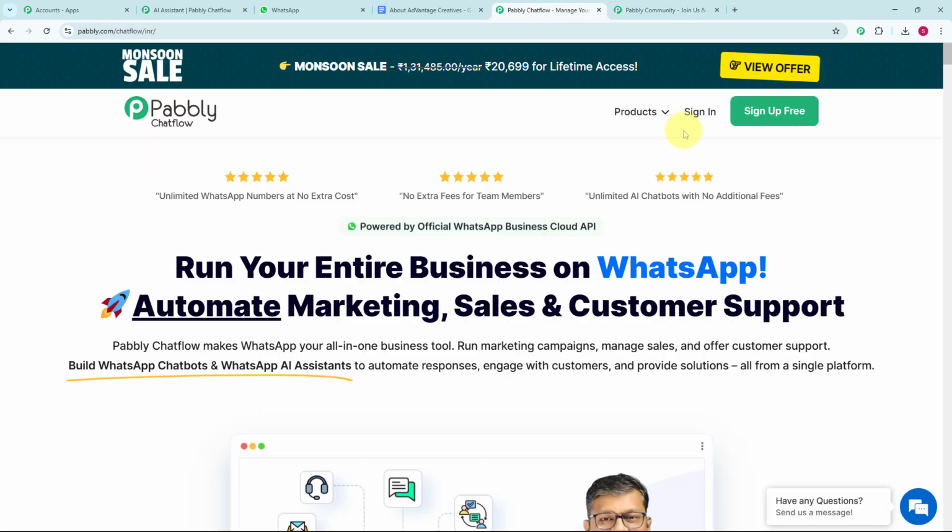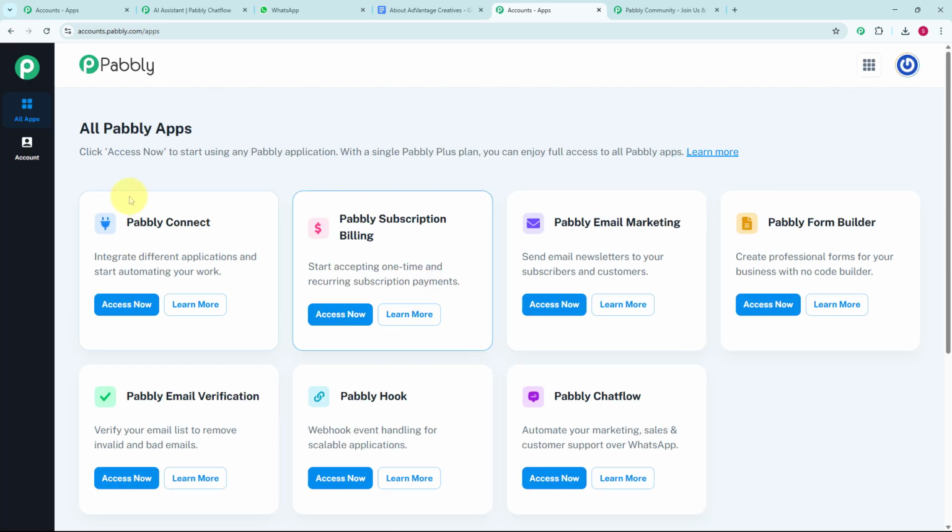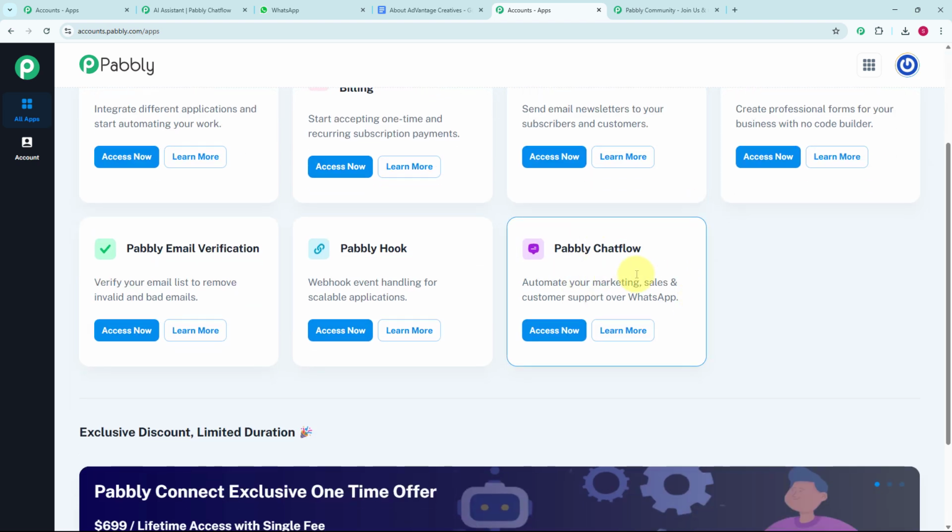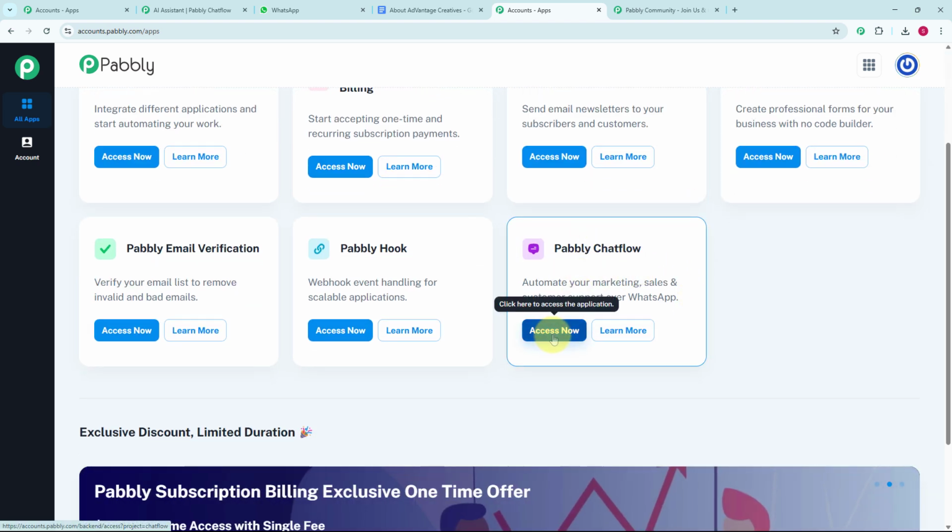Now let's move on to our Pabbly Chatflow, and here I am going to click on the sign in button as I already have an existing account. Once you finish the sign up, you will get this All Pabbly Apps page, and here you can see these are the products provided by Pabbly. For accessing Pabbly Chatflow, you just have to click on Access Now over the Pabbly Chatflow app, and once you click on Access Now, you will get the dashboard page of Pabbly.